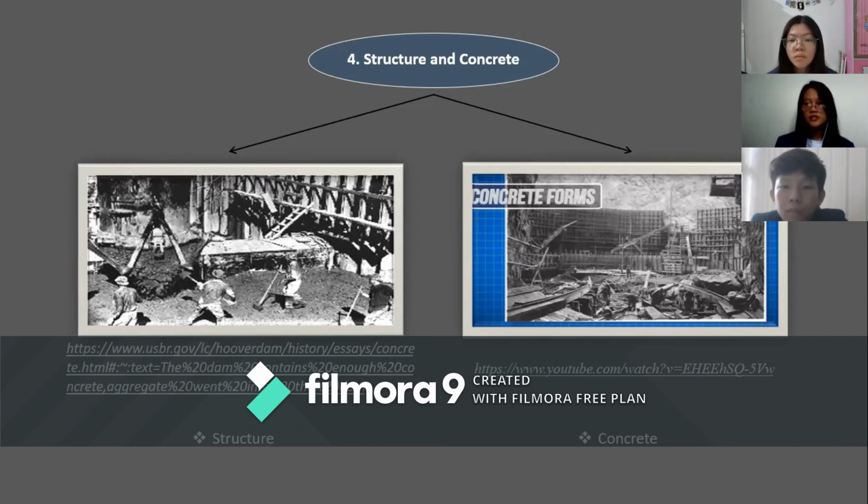In addition, 850,000 cubic meters were used in the power plant and other works, and more than 937 kilometers of cooling pipes were placed within the concrete. Overall, the dam contains enough concrete to pave a strip 16 feet wide and 8 inches thick from San Francisco to New York City.